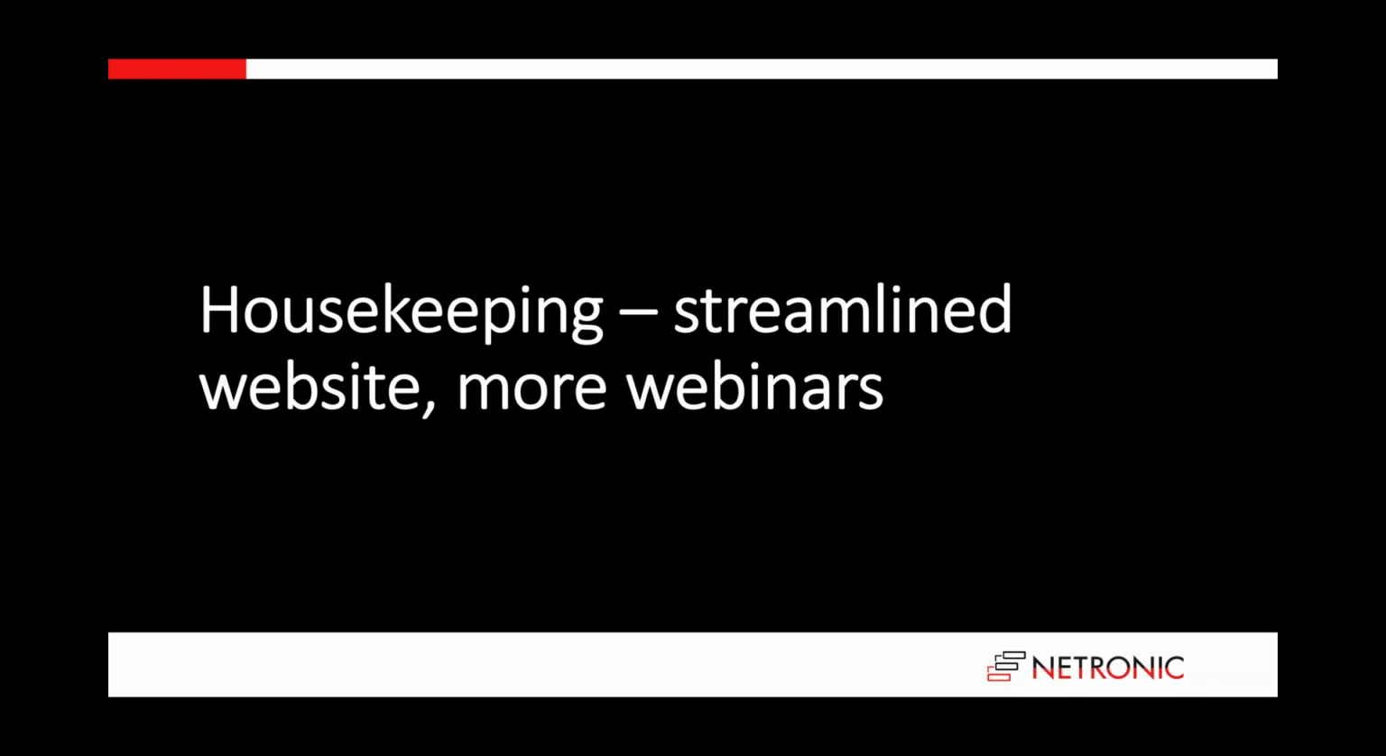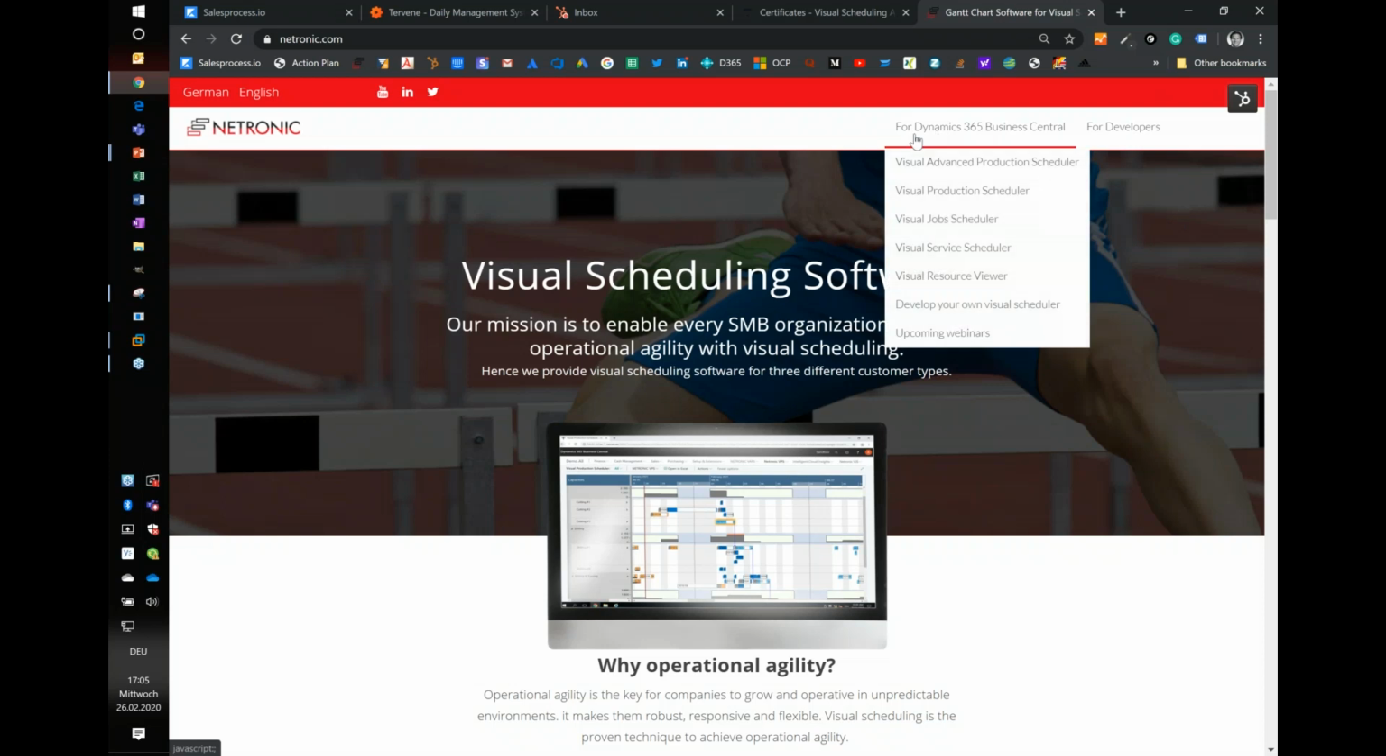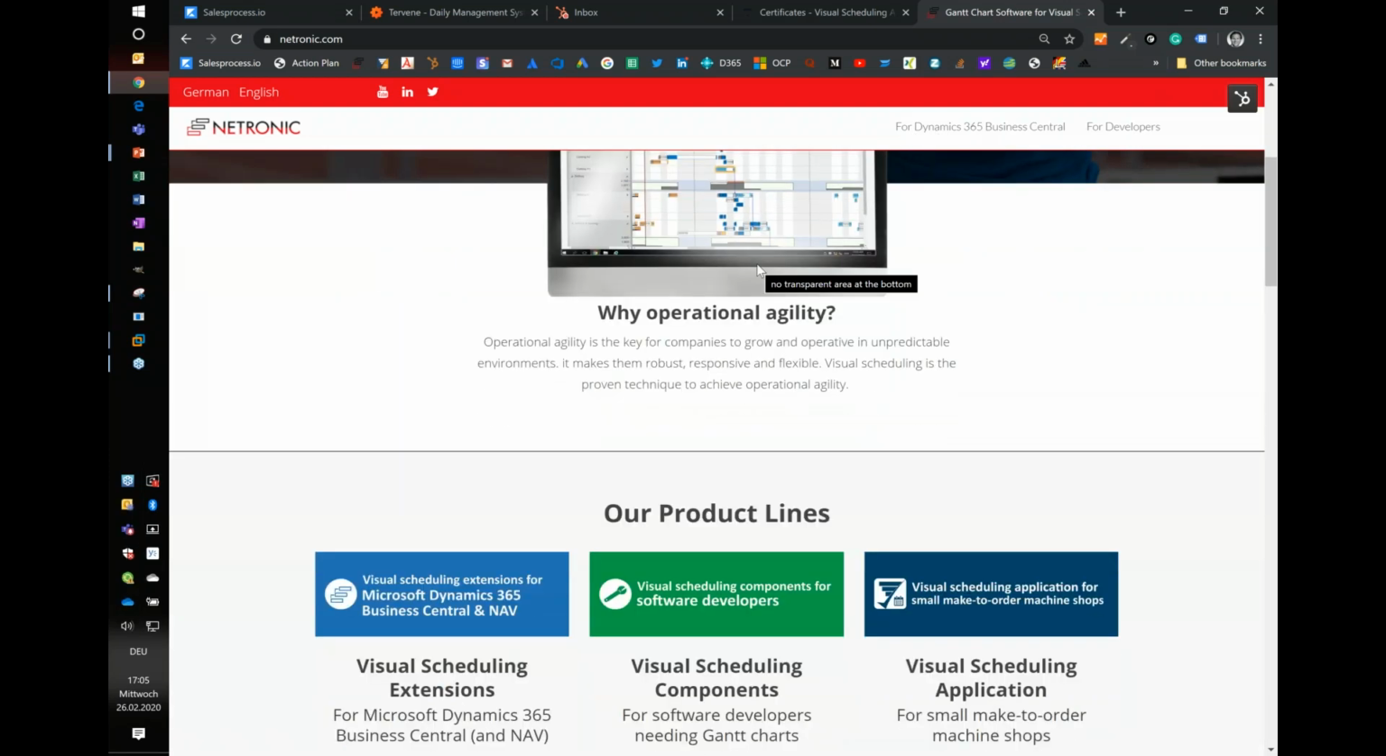So with this, let's do a little bit more housekeeping and look at what we actually did to keep our house tidy. We streamlined our website, so let me quickly go there. If you go to netronic.com, we now have just two major menus, because actually we as Netronic have three product lines.